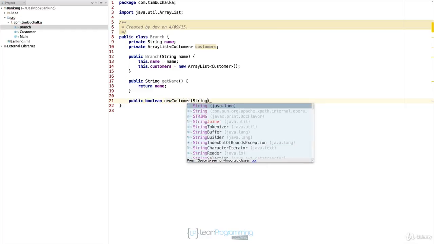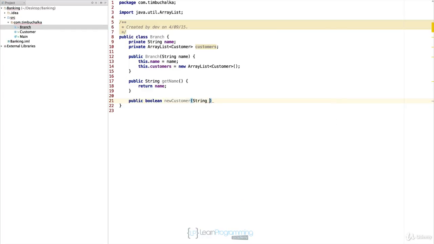And the parameters that are going to be passed to this are the customer name, and also the initial amount. The reason that we're going to use Boolean is because this could fail. If we pass a customer name that already exists, we want to return false to say that this customer wasn't added because it was already on file. That's why we're using a Boolean.